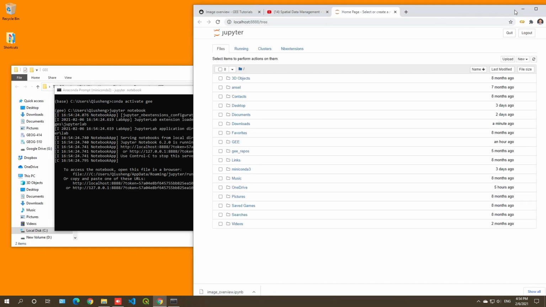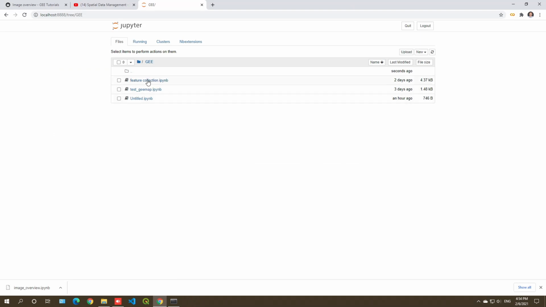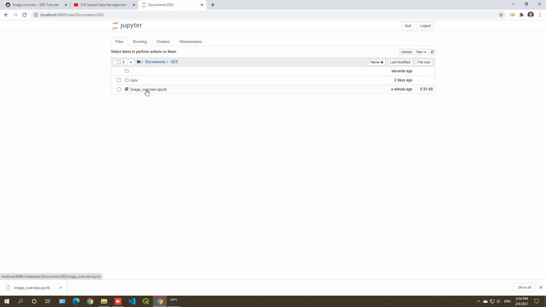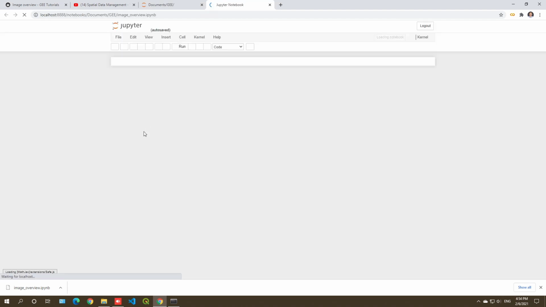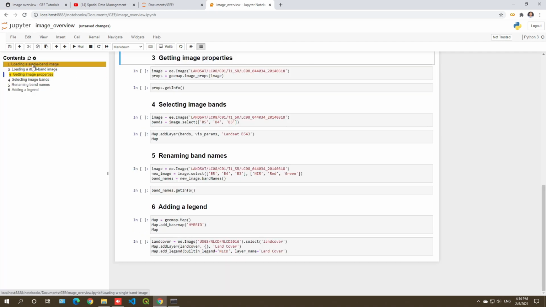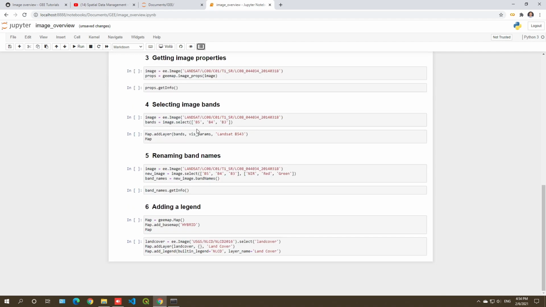So once it's open, let me maximize. Then you can go to the folder, and so is it here? Oh, not this one. It's under documents, and then GE. Okay, so this one, image overview. Once it's open, then on the left side here is the table of contents. This is the Jupyter Notebook extension we also installed last time. So you can click this one to check the table of contents if you want. And we're going to go through the source code here individually for each section.